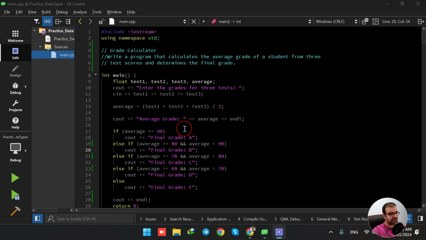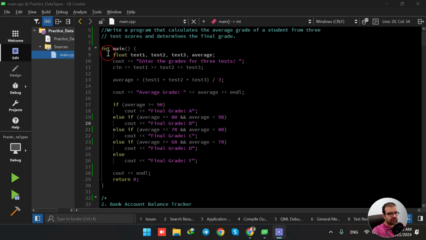In this lecture, we are going to write a program that calculates the average grade of a student from 3 test scores and determines the final grade. In order to do that, we are going to declare 4 variables of float type. The first 3 variables are the ones where we are going to store the scores from the user, and for the fourth one, which is average, we are going to calculate the average of the first 3.